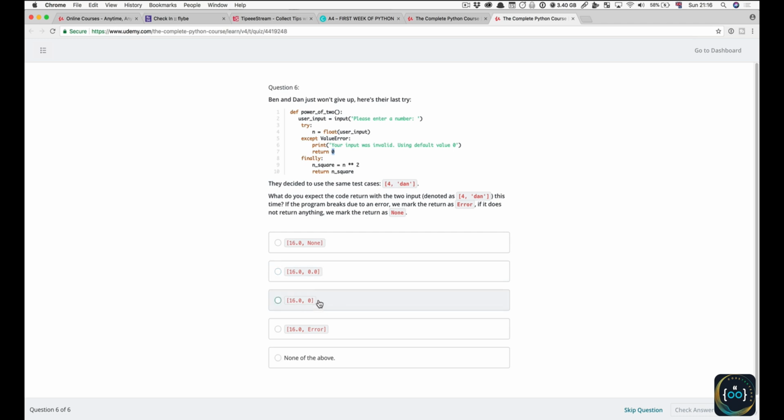But actually what happens is a pretty interesting thing in Python. If you return inside an except, and then you return inside the finally, the finally takes precedence. So what you're going to get instead is 16.0 and error, because n squared does not exist. So the finally is always going to run if you have a return in it.